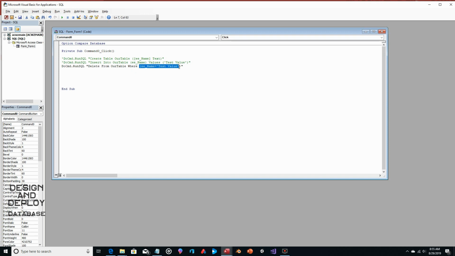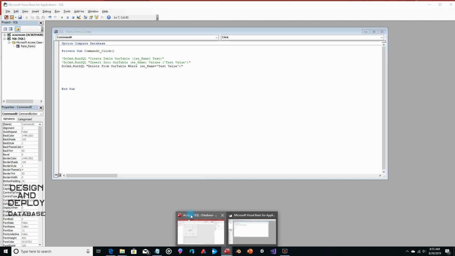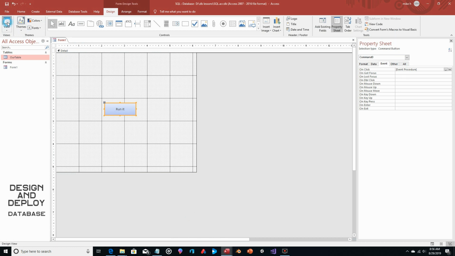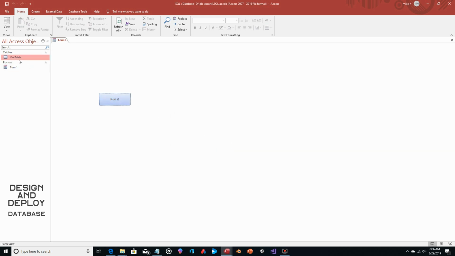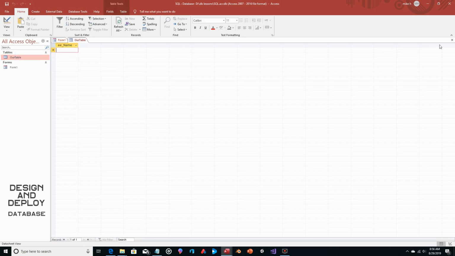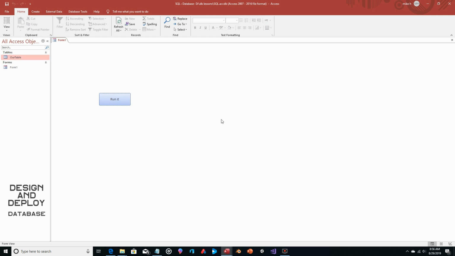Next part is surrounded by parentheses. EE_name is equal to apostrophe test value apostrophe. So we're saying delete from this object the record, even though record is implied. So delete from our table where this field is equal to this value. And as you know, we just added a record with that value. So let's save that. Save again. View. And let's run it. You're about to delete one row from the specified table. Yes. So you go back to our table. Sure enough, we deleted it. Okay, on to the next.